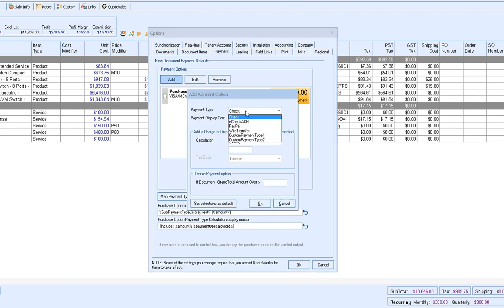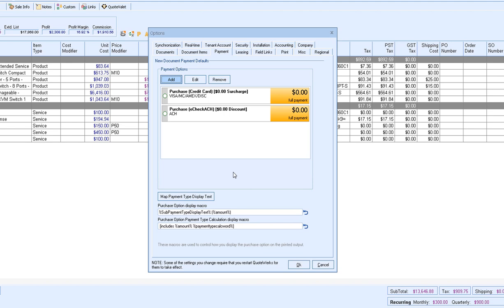We'll click Add, and we'll do the same thing for ACH. We'll adjust our text, provide our discount, and then set that as the default, and then click OK. Since we want to encourage the customer to pay by ACH, I'm going to go ahead and already have it selected as the primary payment option for my user.